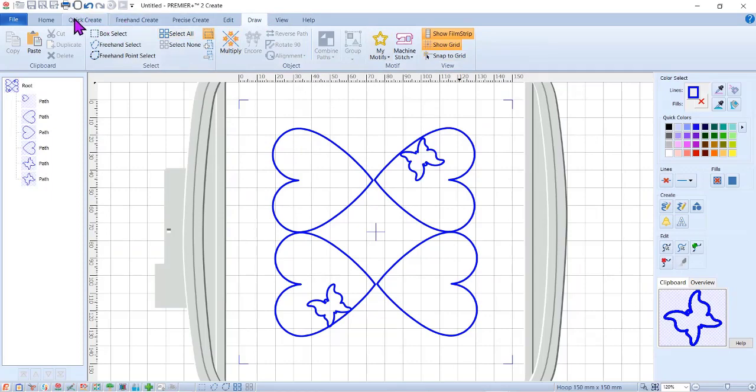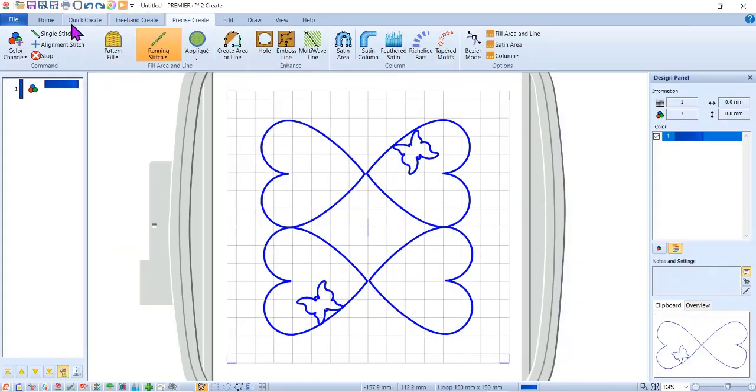I'm going to come in here and go to the precise create. Quick create would do it, but it wouldn't be continuous. They'd end up breaking everything up, and I don't want that to happen. So I don't want a pattern fill, so I want to make sure that's not selected, so it's not got an orange box around it. I want a running stitch, so I make sure that's selected.